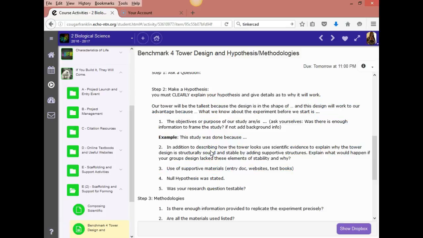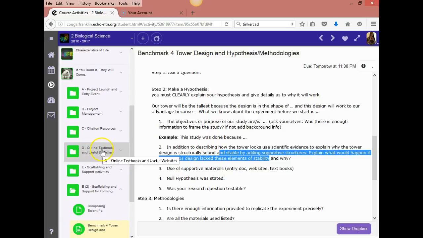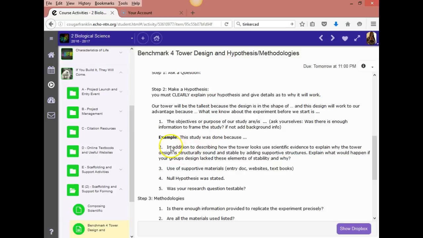The second one: after your background information and some of your research, in addition to describing how your tower is going to look, you need to give me scientific evidence to explain why your tower design is structurally sound and stable, and what supportive structures you're using. You need to explain to me what would happen if your design lacked these elements of stability and why. Most of you used the forces lab with the different shapes, the rectangles and the triangles, under section D. That's something you can cite for number 2. Use of supportive materials.